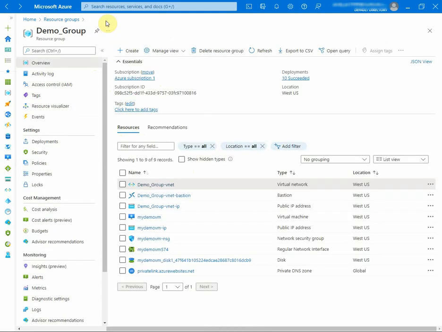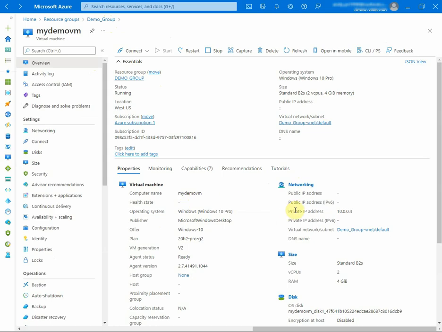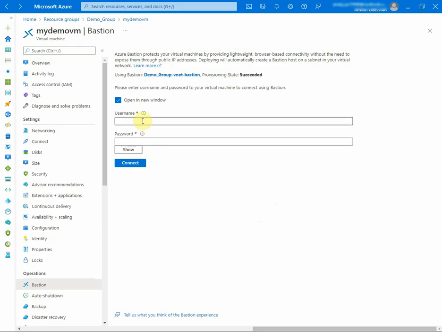Go back to Resource Group. Click on the virtual machine. There's no public IP for this virtual machine, so we cannot connect to it from the public internet. Here is a private IP. We can connect to this VM from the private IP. Click on the Connect button. Type in the username and password. Connect.